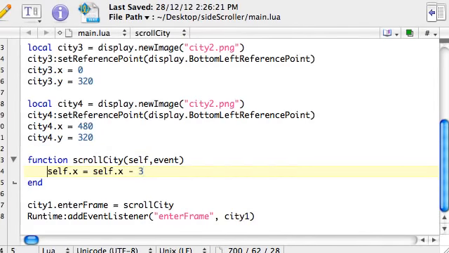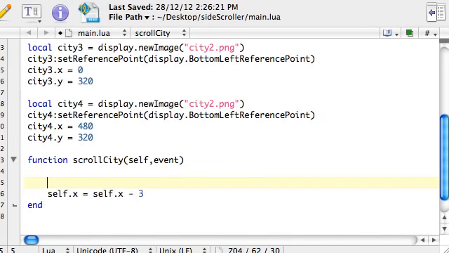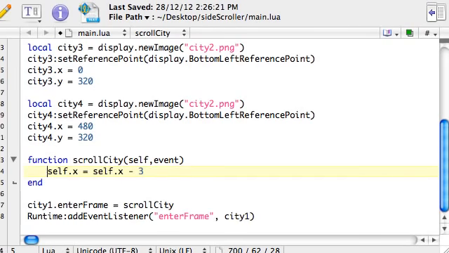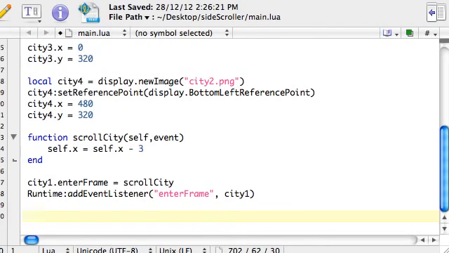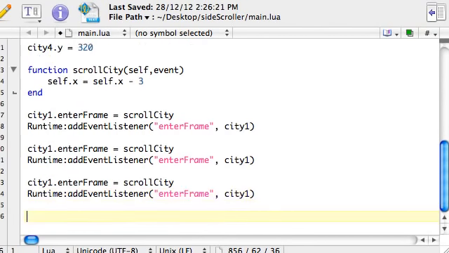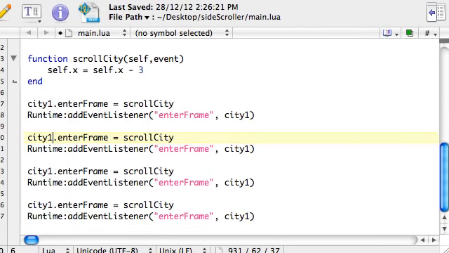Actually, there's a few things we've got to do here. Before we do that, let's just get all of the graphics calling this. So I'm just going to paste this 3 times. Okay, so we've got city1. We want city2 to do the same thing, so change these to city2. City3. So all we're doing here is we're going to have all 4 of those images, or 4 of the variables, all calling this scrollCity function, because they all need to scroll.